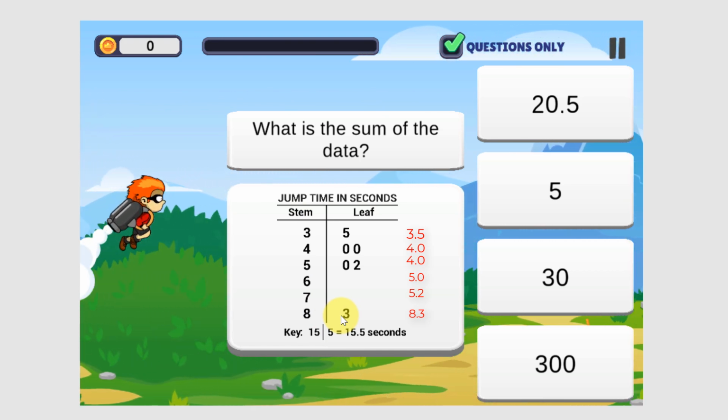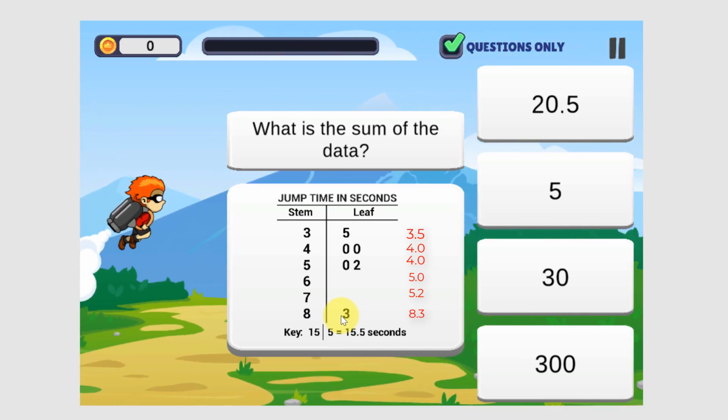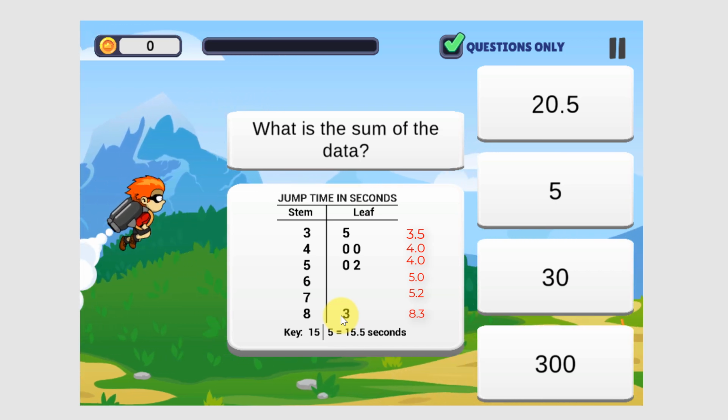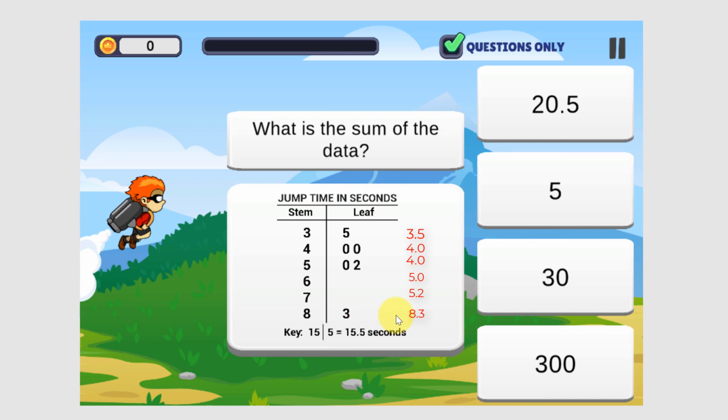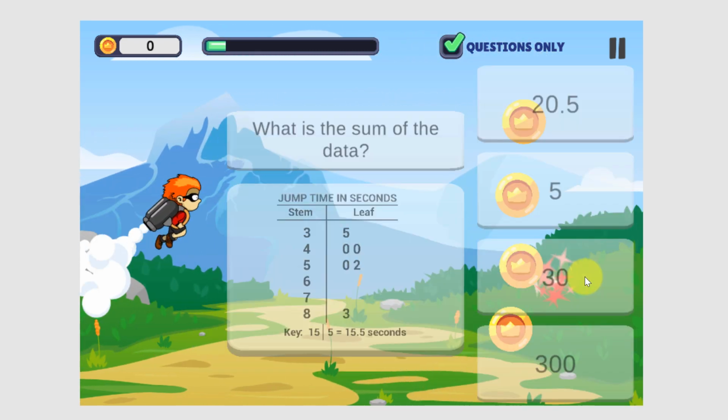And I'll add these up. And I get 30 as the answer. The sum is 30.